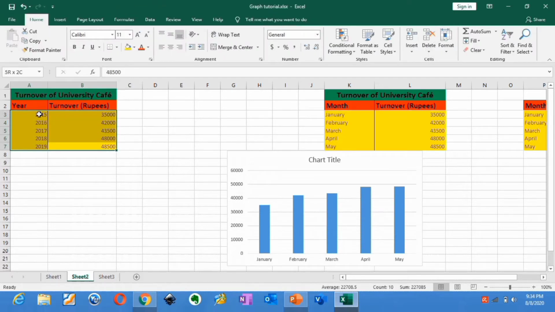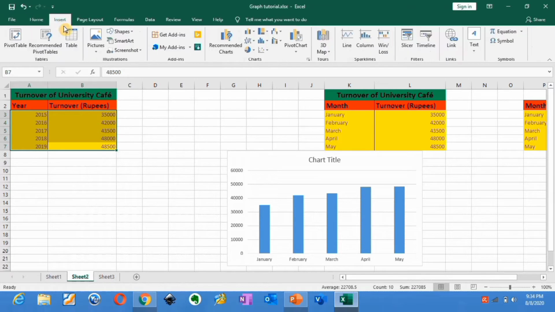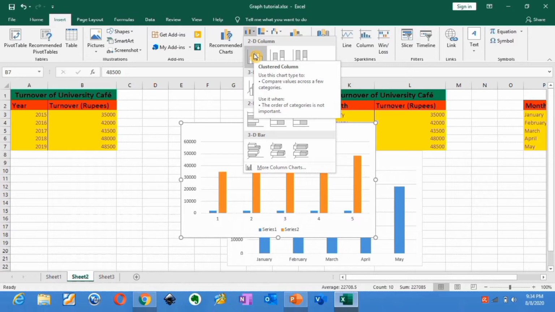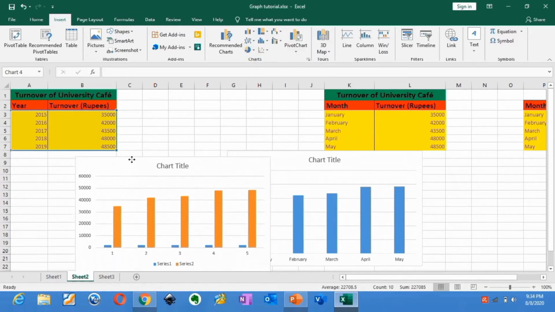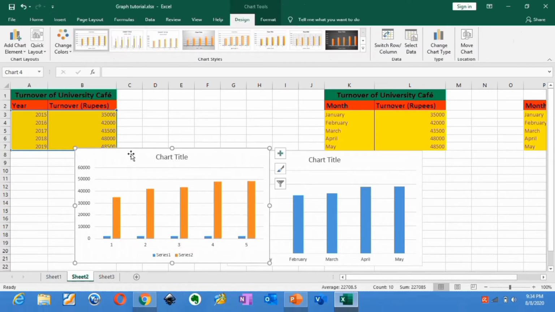Select this one, go to Insert and Column or Bar Chart, and this one. You can see here that Microsoft Excel recognizes this year data as x-axis value or dependent variable, hence it is displayed here, you can see here. So how can we get rid of this problem?